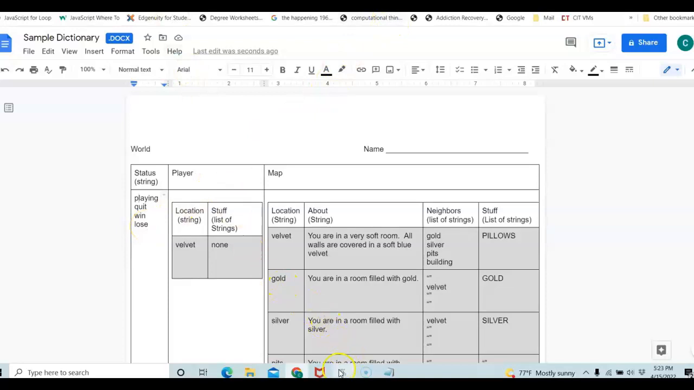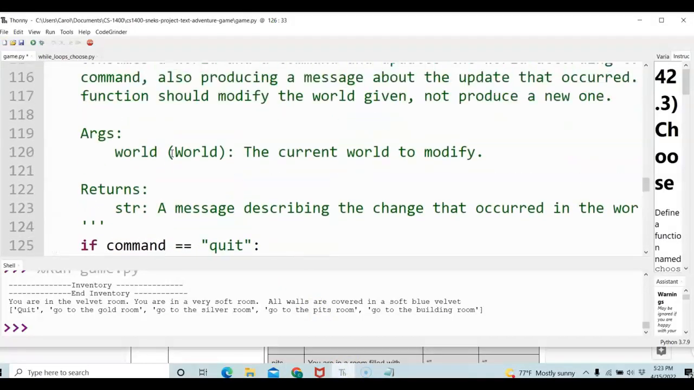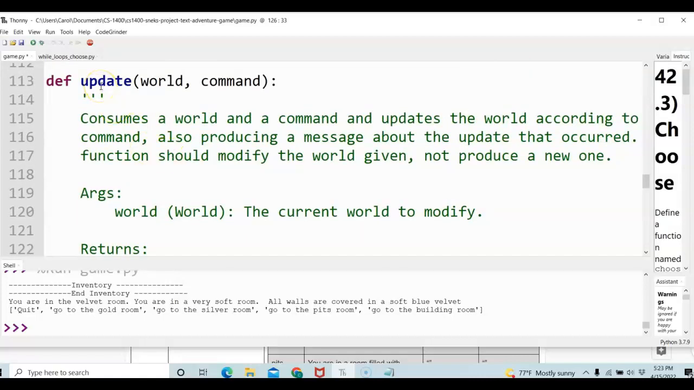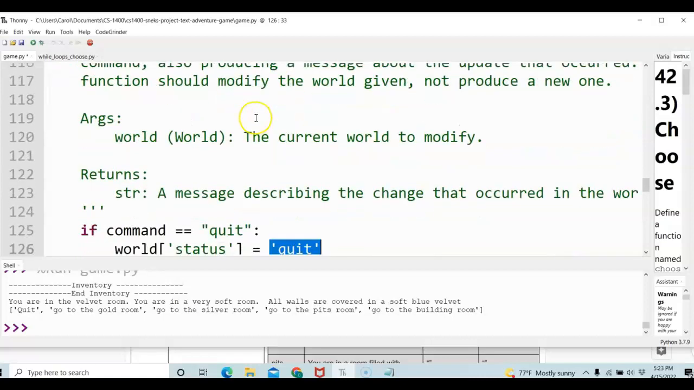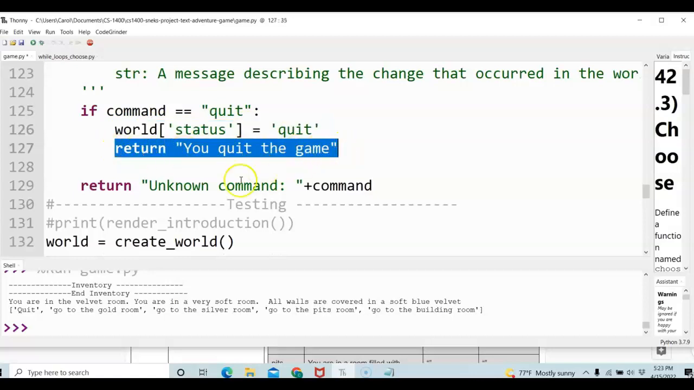So going back to Thonny, then my status gets changed to quit, and then I return out of here, and this returns update. It changes something in our world, in our dictionary, and we should return a string that lets the user know that we changed something. So right here, that is what we're doing. We changed the world and we returned a message to the user.